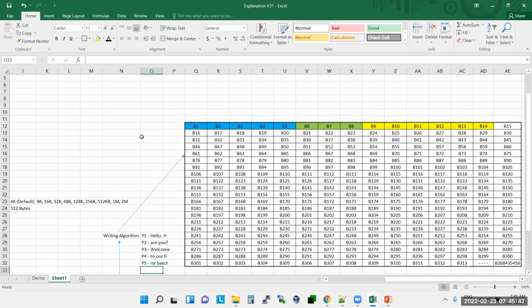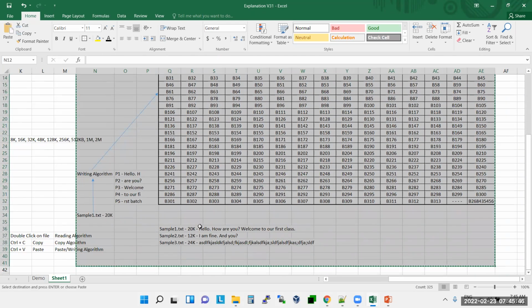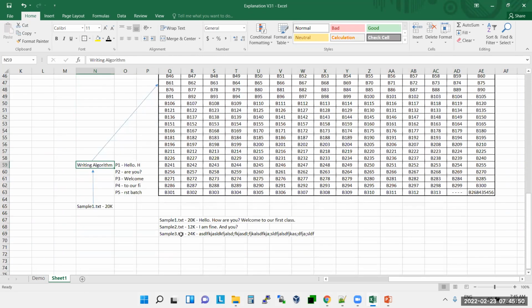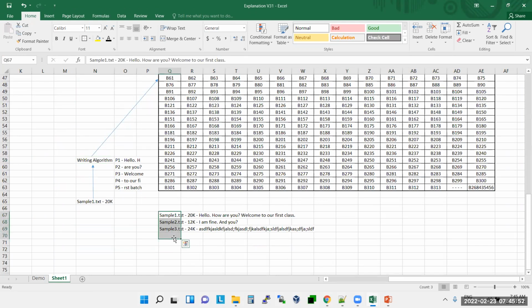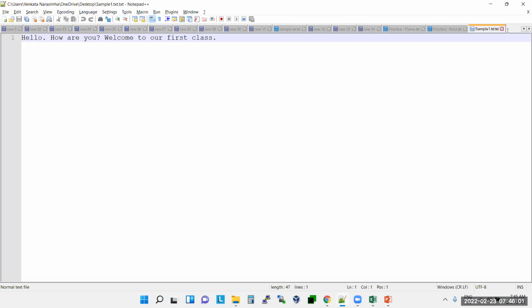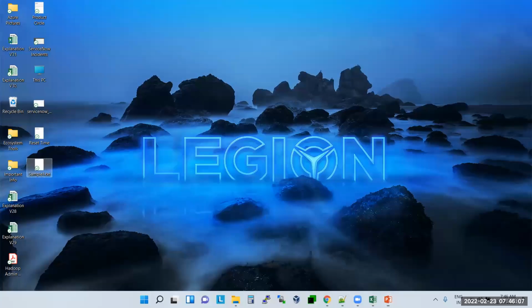Now I want to read the data. This is the next step. Normally, if you want to read the data, what will you do? If you want to open the file, you will double click on the file, correct? When you double click on the file, it will open and show the content inside.